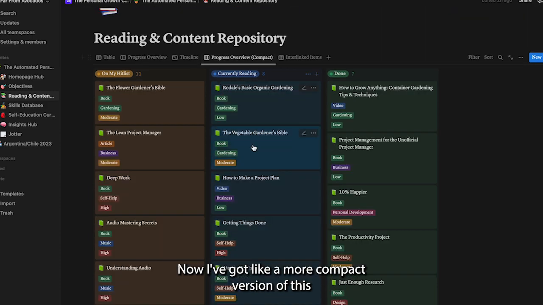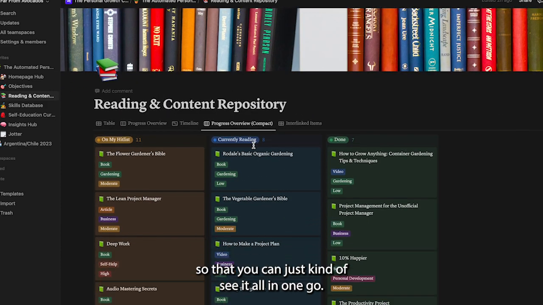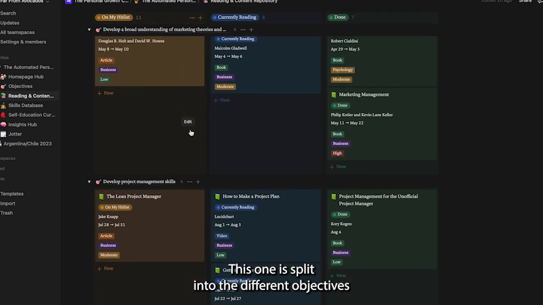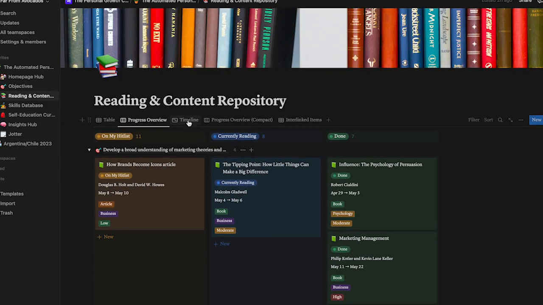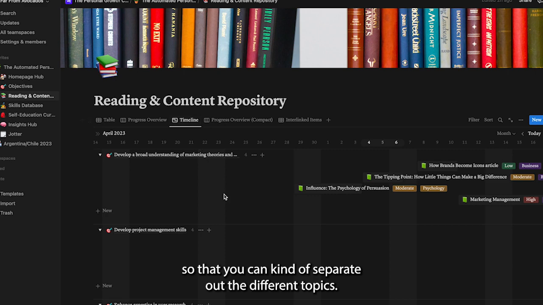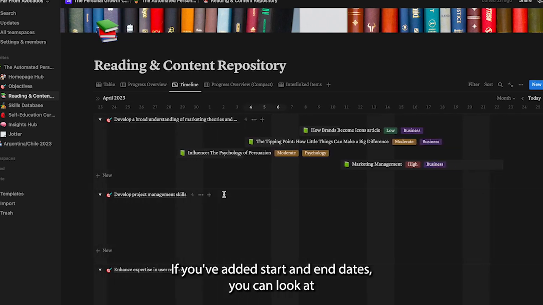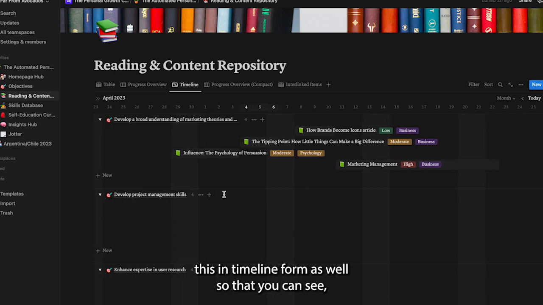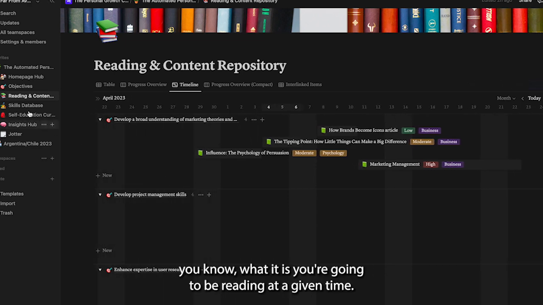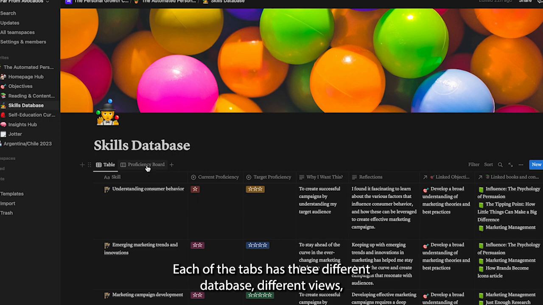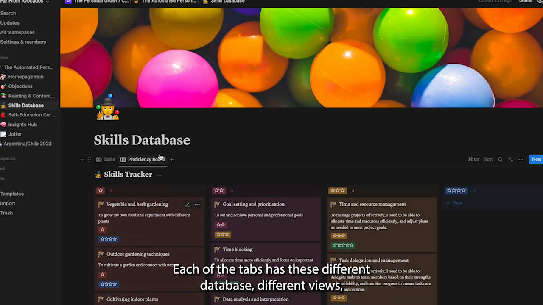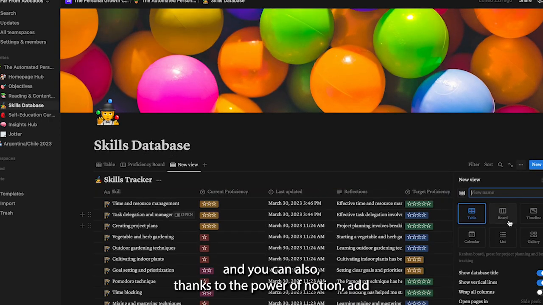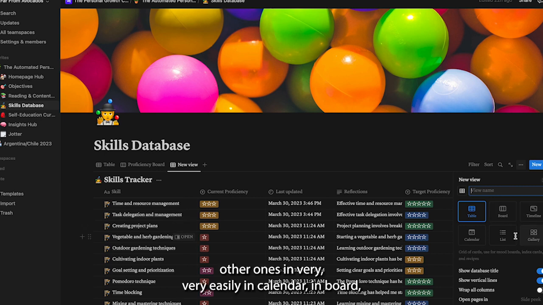Now I've got a more compact version of this so that you can just see it all in one go. This one is split into the different objectives so that you can separate out the different topics. If you've added start and end dates, you can look at this in timeline form as well so that you can see what it is you're going to be reading at a given time. Each of the tabs has these different databases, different views, and you can also, thanks to the power of Notion, add other ones in very, very easily.